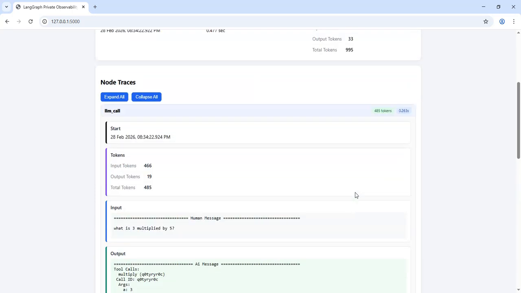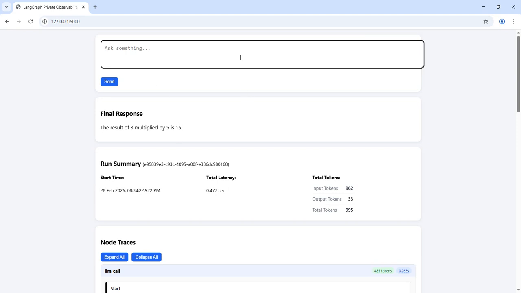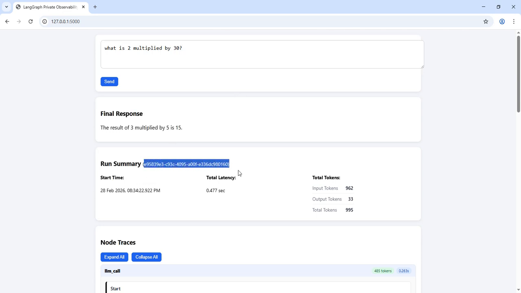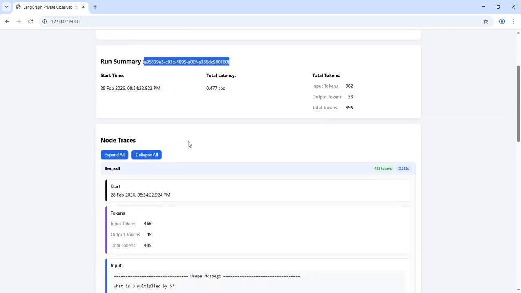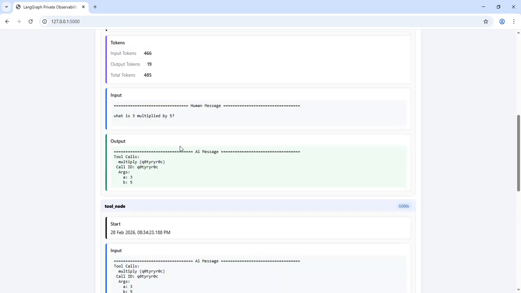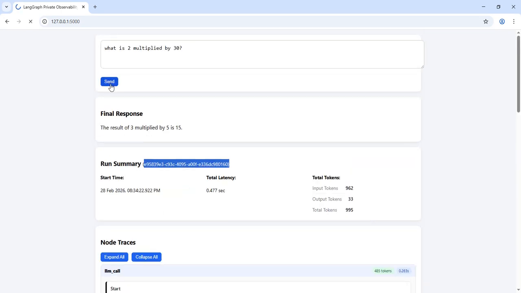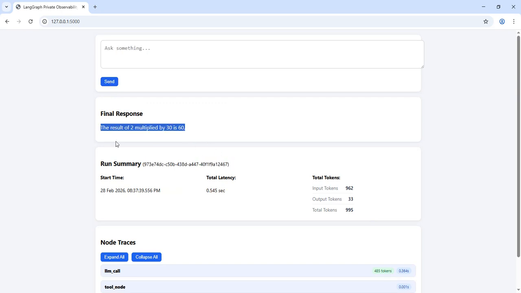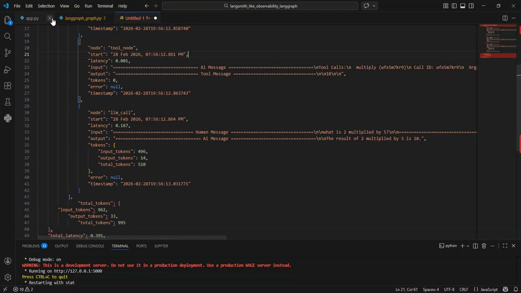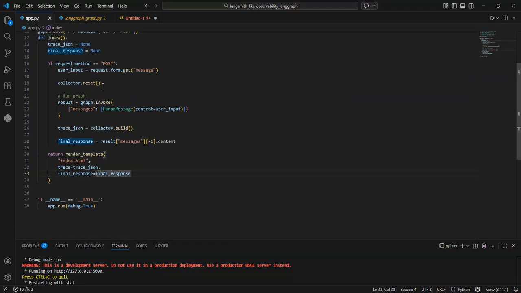So this is how we can see the complete observability layer, the output in a UI, in a very clean and beautiful UI. So if I try to ask another question, what is 2 multiplied by 30? If you see here, the reset will change the ID also, it will regenerate it, and it will not pile up on top of this. It will generate the new output. So the ID is changed. This is the output, and only 3 nodes for this particular question. For that purpose, this reset is very important because we are only creating one object which we are reusing every time.